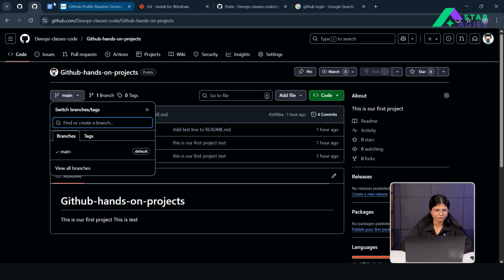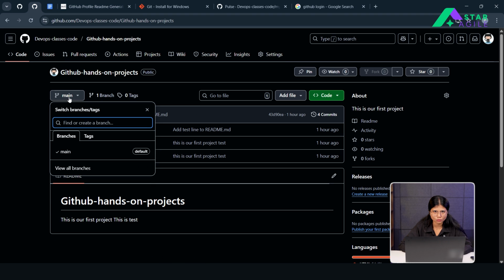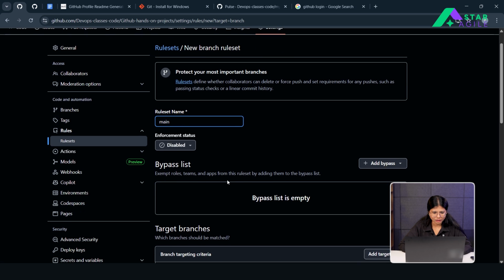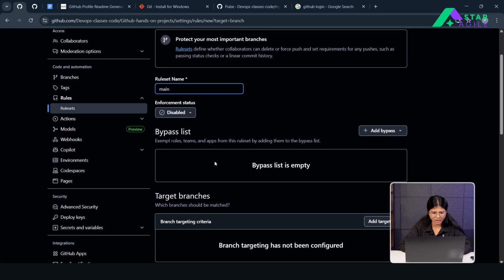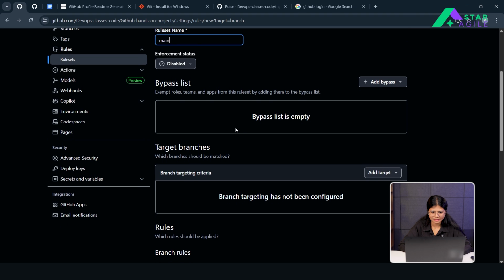It's the main branch, confirmed, right? So let's say you will give main. Remember, lowercase and uppercase also matter here. If the branch name is in lowercase, as you can see it is, please type it in lowercase only. The same way here, the rule set is main. The rest is all the same as it is.